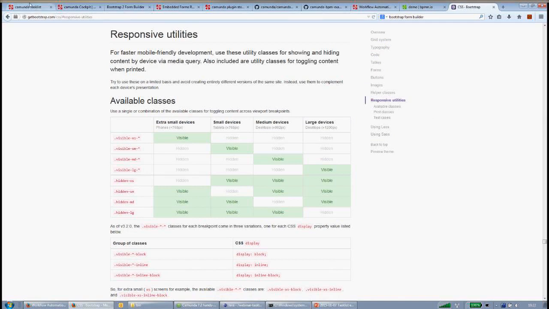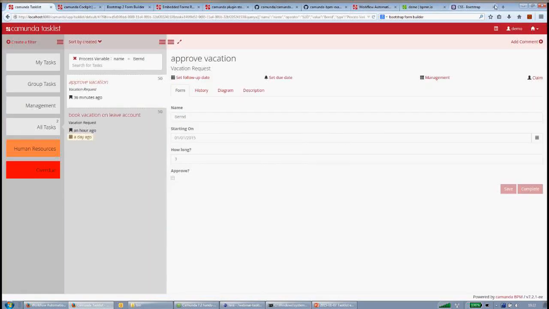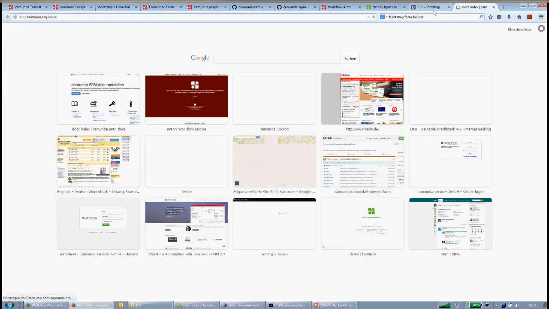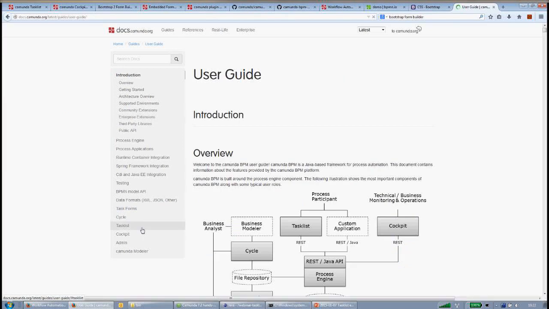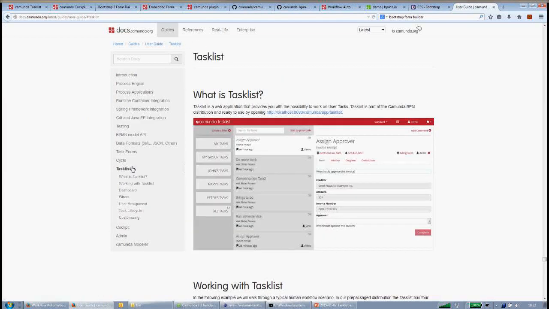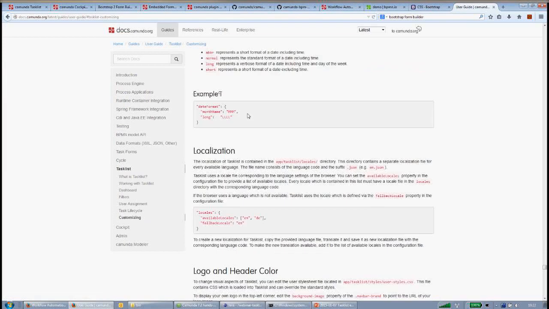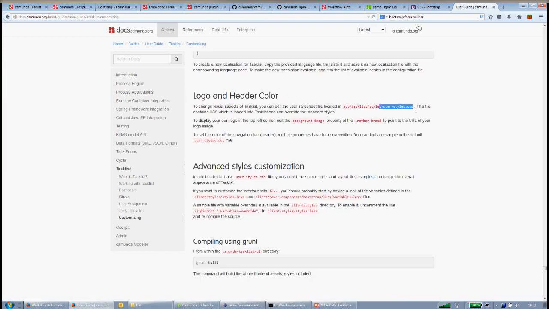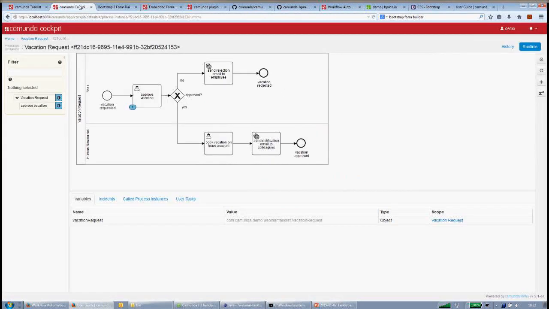If you want to change the whole task list, the easiest thing, as I mentioned earlier, is that you can change the color scheme. If you go to the task list, customizing, there's the logo, header, and color, and there you can have a user style. That's what is easily doable out of the box. It only works for the task list. Cockpit cannot be branded that easily. What you can still do is exchange the whole CSS file yourself. It's a bit more work, but then you're not limited to anything. Then you can redo basically everything.